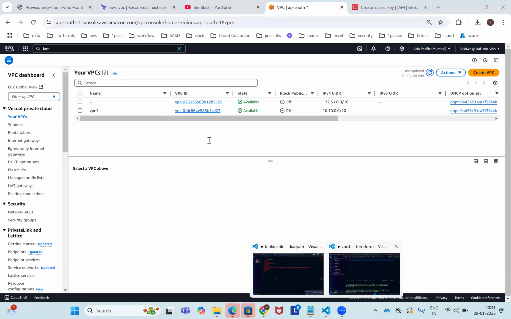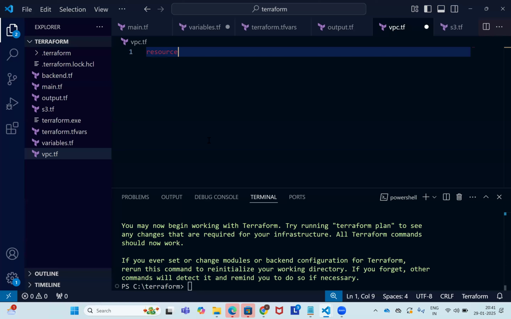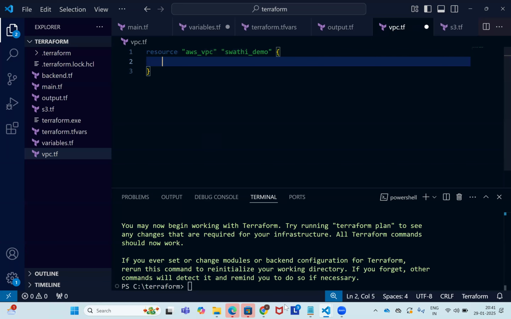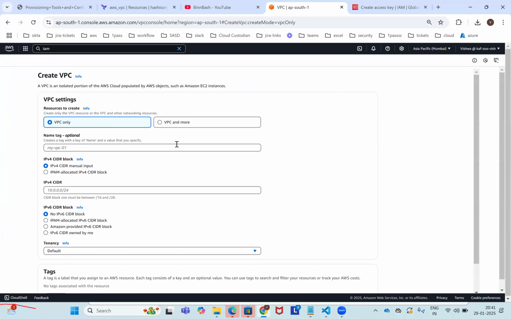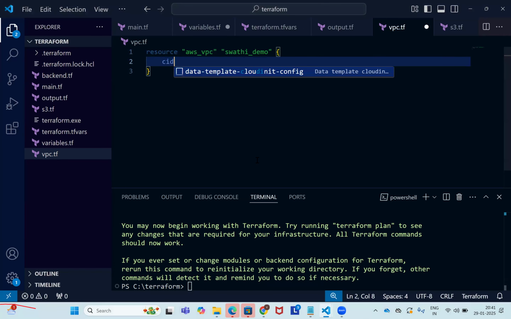We should first understand this. Then after that, resource. In this case, aws_vpc first, which is the block type. Then the block name, I can give, for example, swati demo class. Then I can understand this block. I don't want to see any diagram or any documentation. So now first, what I want is the IPv4 CIDR block.